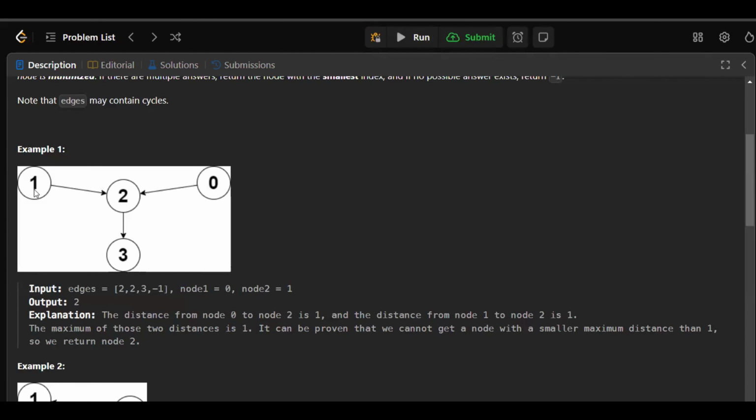So here, from 0 and 1, we can reach node 2 with a distance of 1 unit. And as both distances are 1 unit, the maximum of them will be 1. So 2 is our desired output, so we have to return 2. I hope you understood the problem statement. Now let's move on to the algorithm.